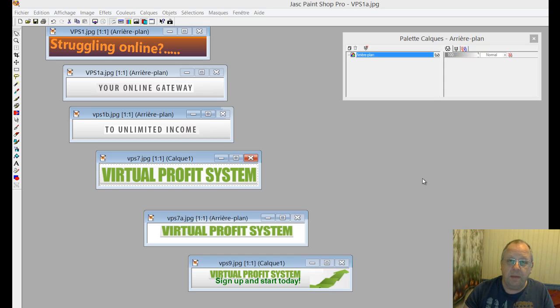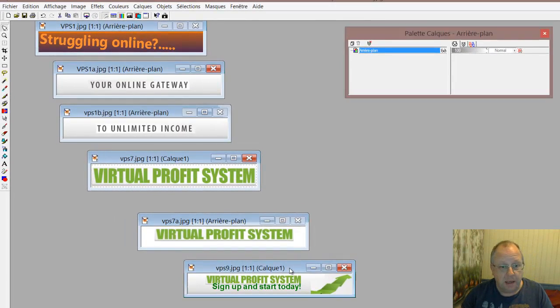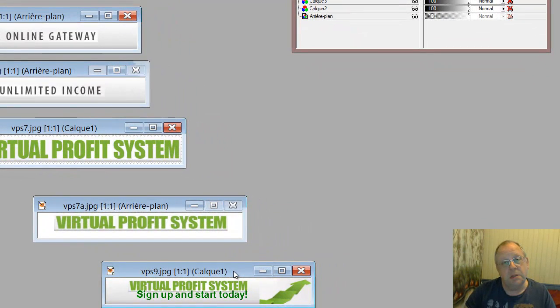First of all, in order to make an animated GIF, you need to understand that an animated image is made up of several different images. So what we've got here is several images that I want to use in my animated image. It's starting with a kind of not very happy, downward facing, struggling online kind of image. And then we give the information about the online gateway to unlimited income, which is possible through the virtual profit system. And then I reduce the virtual profit system size and then give the sign up and start today, which is the call to action, which your GIF images all should have.